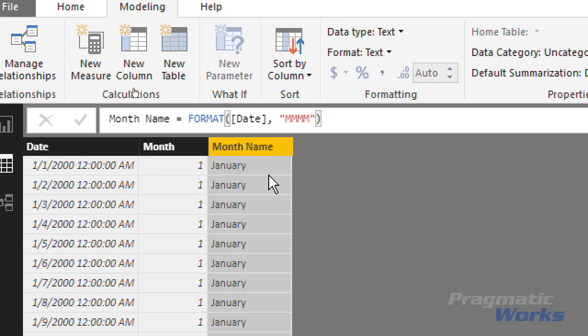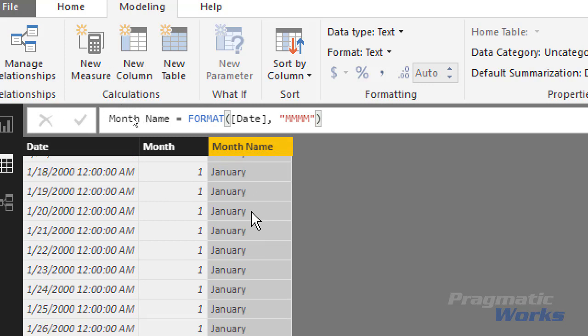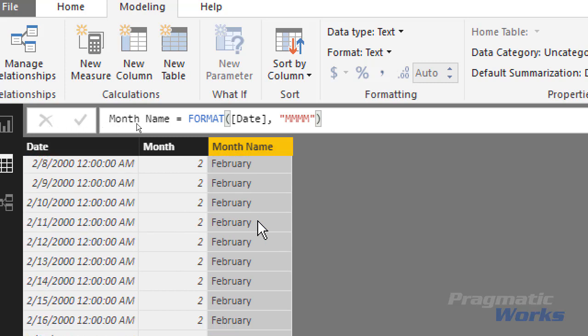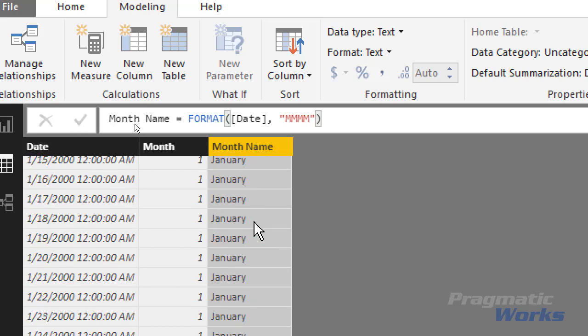All right, so when I hit enter, what you see is January listed for the month of January, February listed for the month of February, etc., all the way to December.